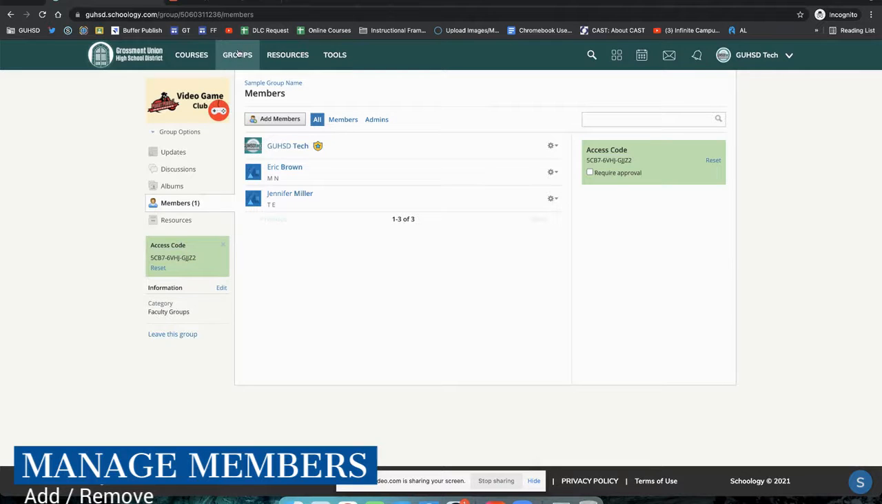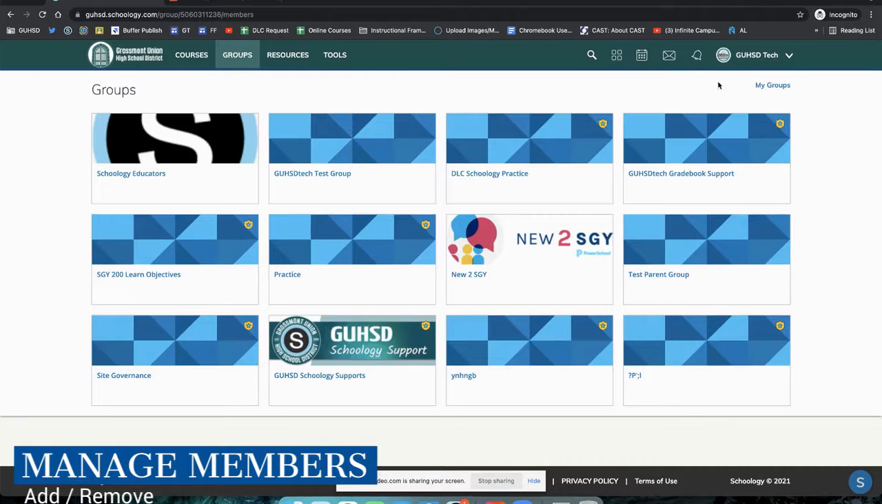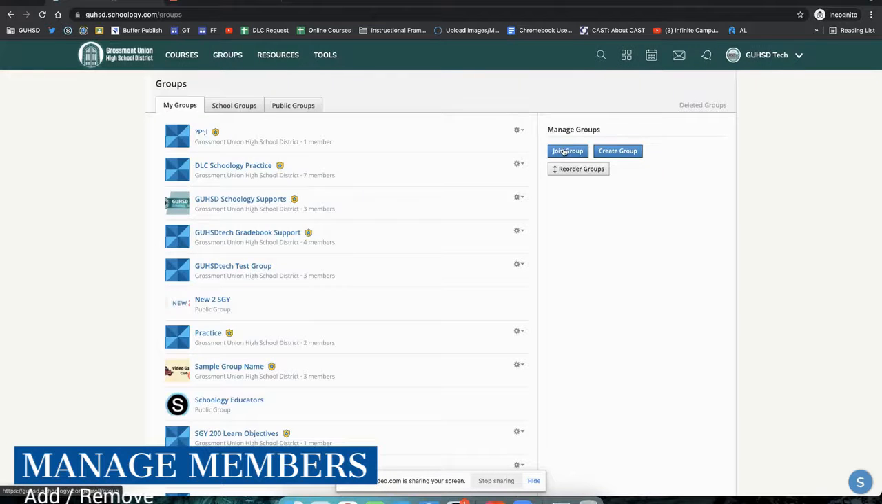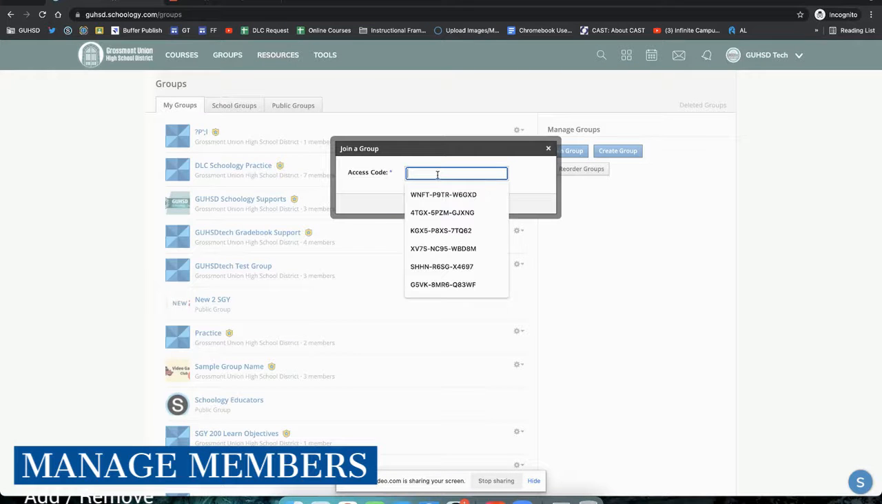And what that would look like is the student or colleague who wanted to join your group would copy the access code. They would go to groups. They would go to my groups. They would select join group, and they would paste the access code in and select join. At that point, they would see that group populate under their my group section.